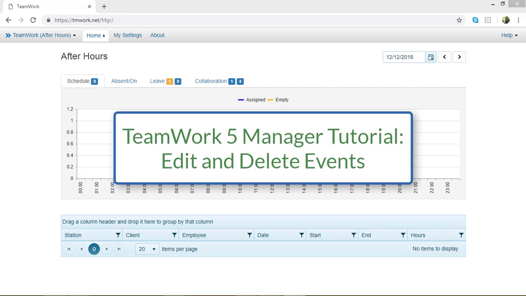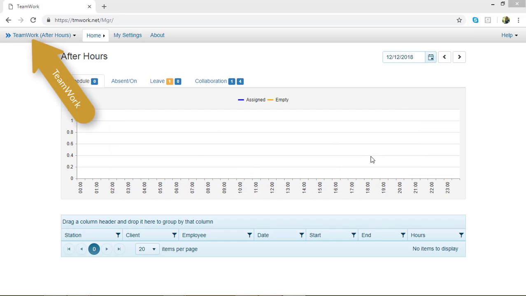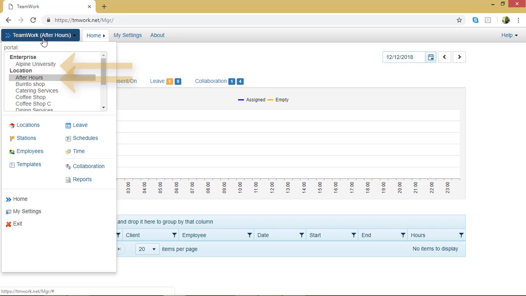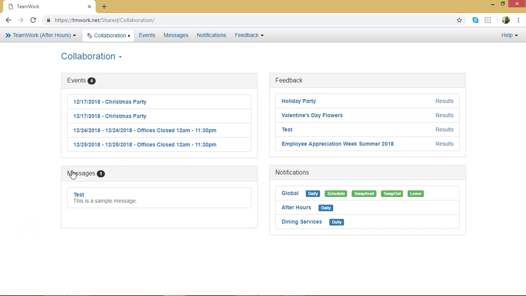In this TeamWork 5 Manager tutorial, I'm going to show you how to edit and delete an event. To do that, go to your top menu bar and click on TeamWork. Make sure you have your location or enterprise selected, then choose Collaboration. On your Collaboration homepage, you will see a list of your upcoming events. To edit one of these events, click on that event.